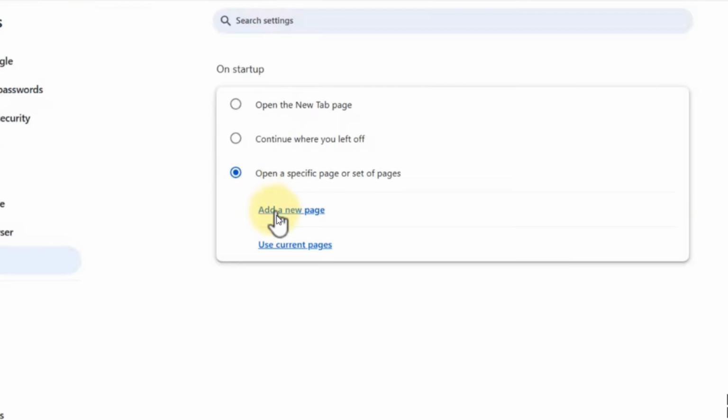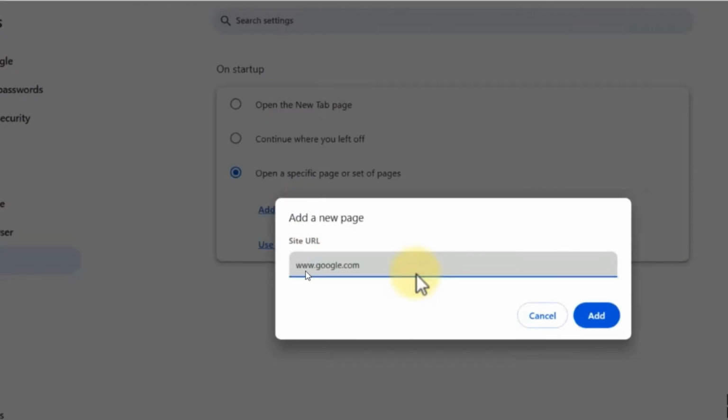Now click add a new page, and then in the URL type www.google.com and click add. Once you do this, it won't convert the search engine to Yahoo again, and it will stay on Google. So yes, this is how you can fix your problem.